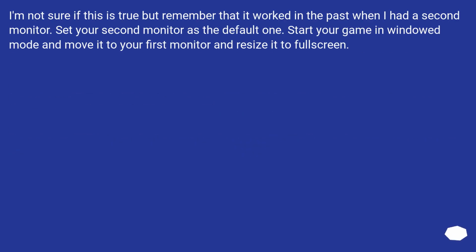I'm not sure if this is true, but remember that it worked in the past when I had a second monitor. Set your second monitor as the default one. Start your game in windowed mode and move it to your first monitor and resize it to full screen.